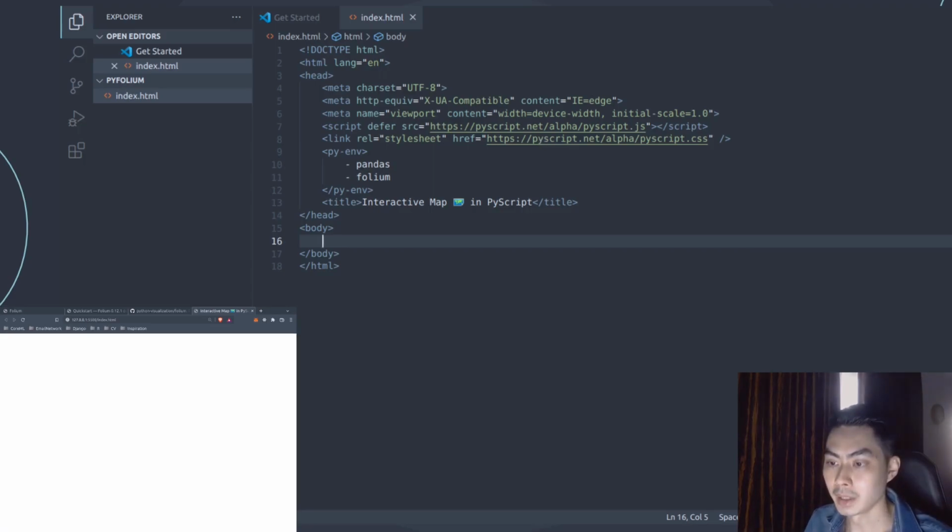And now in the body, I'm just going to create a div to hold my content, right? You can call it content, you can call it container, you can call it whatever you want. So I'm going to say div, and within it, maybe I should call it Folium, right? It could be that, you could just call it map, whatever, right?